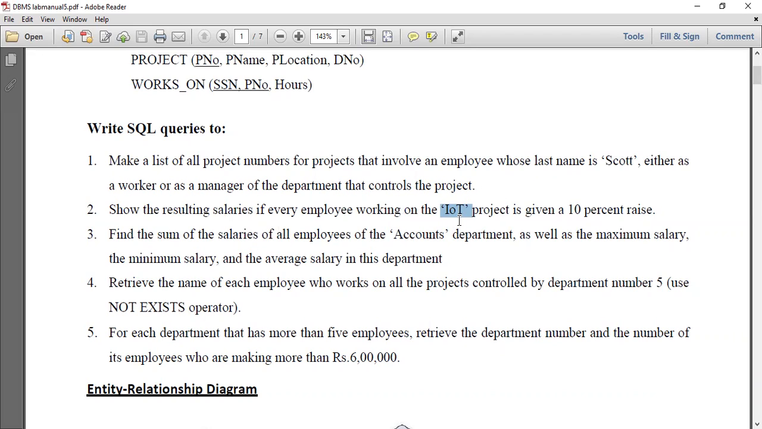Find the sum of salaries of all employees of accounts department. Okay, as well as maximum salary, minimum salary, and average salary, which means we have to insert a department whose name is accounts. Then retrieve the name of each employee who works on all projects controlled by department number 5. So again, the data that is given over here is we should insert a department whose number is 5. Then for each department that has more than 5 employees, retrieve the department number and the number of its employees who are making more than 6 lakhs.